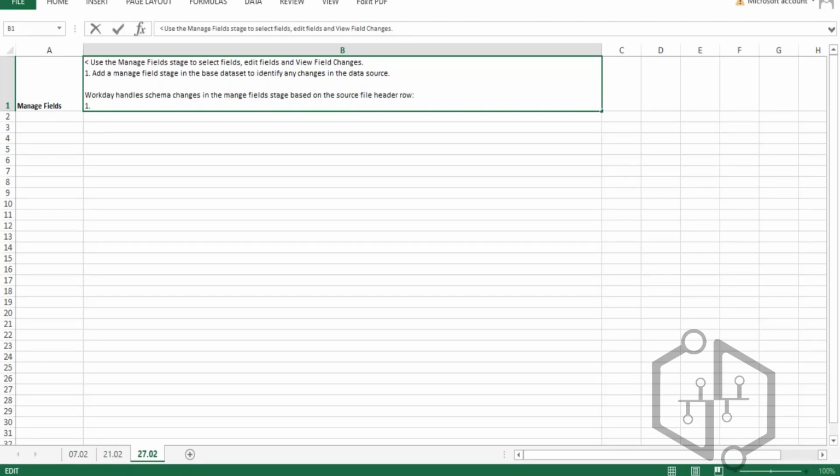Okay, so if the source file has a header row, then what happens? Workday uses the field names in the header row to determine which fields have changed in the source. So it reads that header row and then does that comparison.